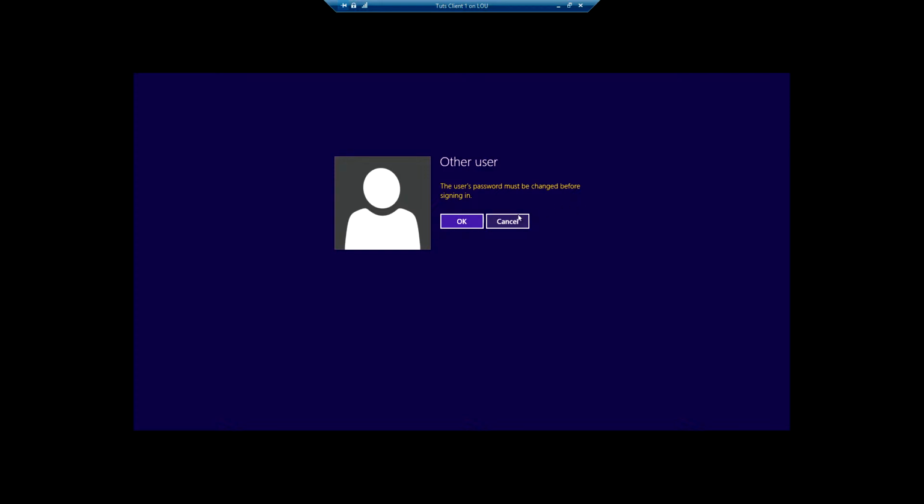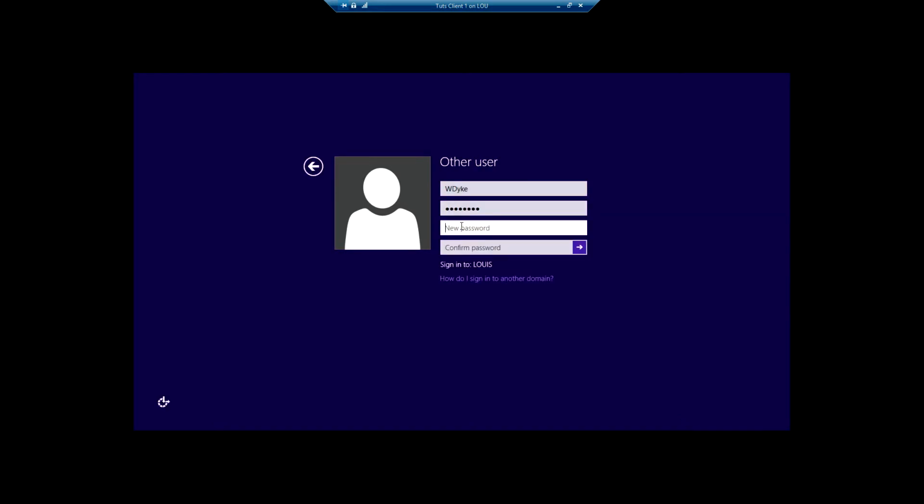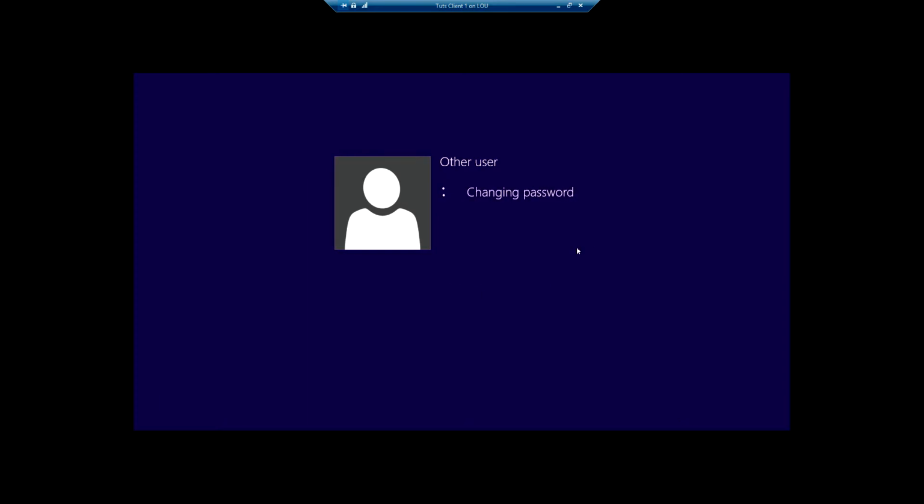Then if that is the case, it says the user's password must be changed before signing in. This is because of that policy that said that user must change password on next log on. So I say okay. Then now the user will have to specify their own password. And once they do, they click next. And then, okay, the password has been changed.